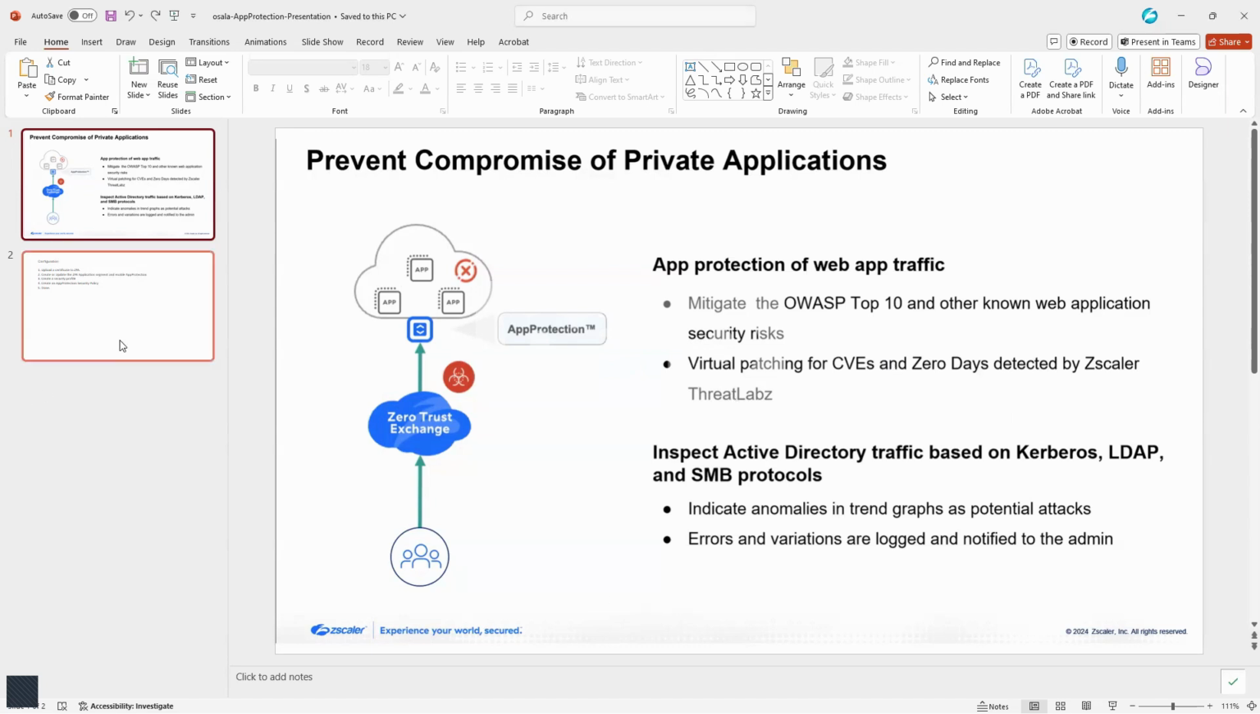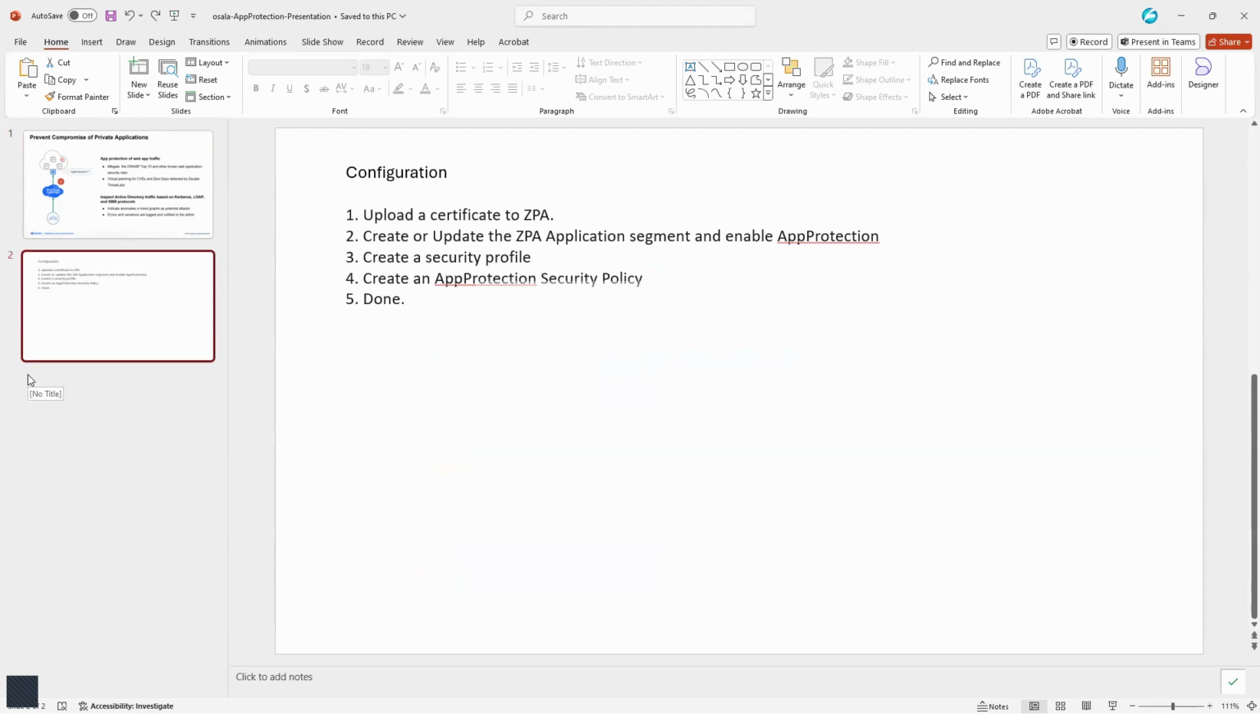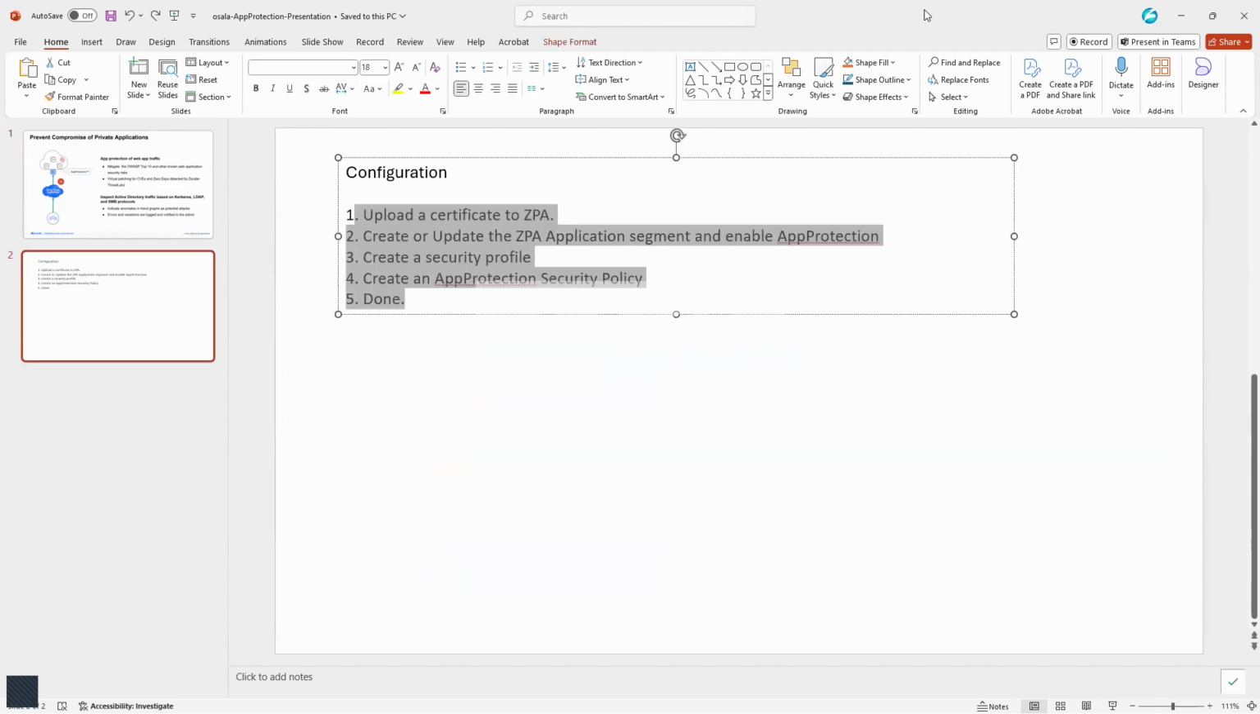Now, the configuration step is straightforward. Here are the steps, and we'll get right into it with the demo.